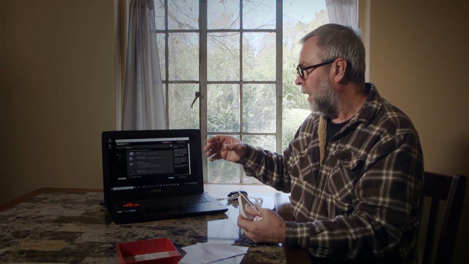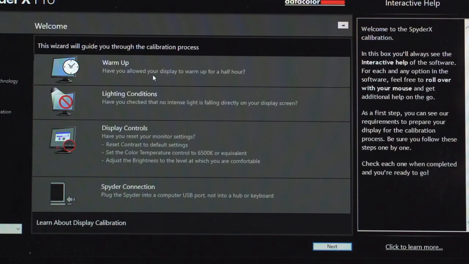While the software is loading, it opens the first menu, and it tells you what you need to do. In general, this software is extremely simple. You really don't need to know anything about color calibration, because it just takes you step by step. It's asking you questions and you click next. Question, next. Very simple. Here it says that you need to warm up your computer for at least 30 minutes, because LED screens warm up and they change color.